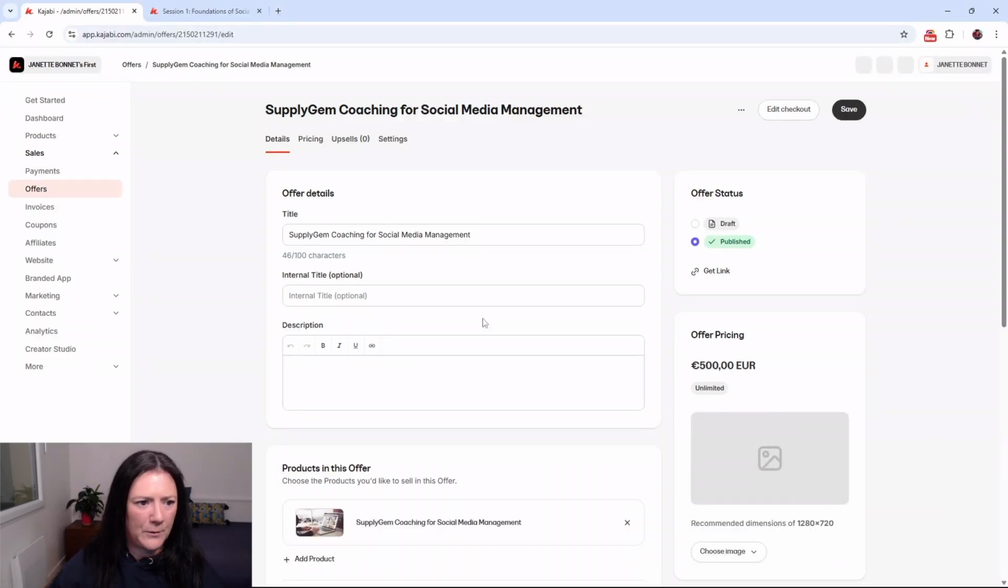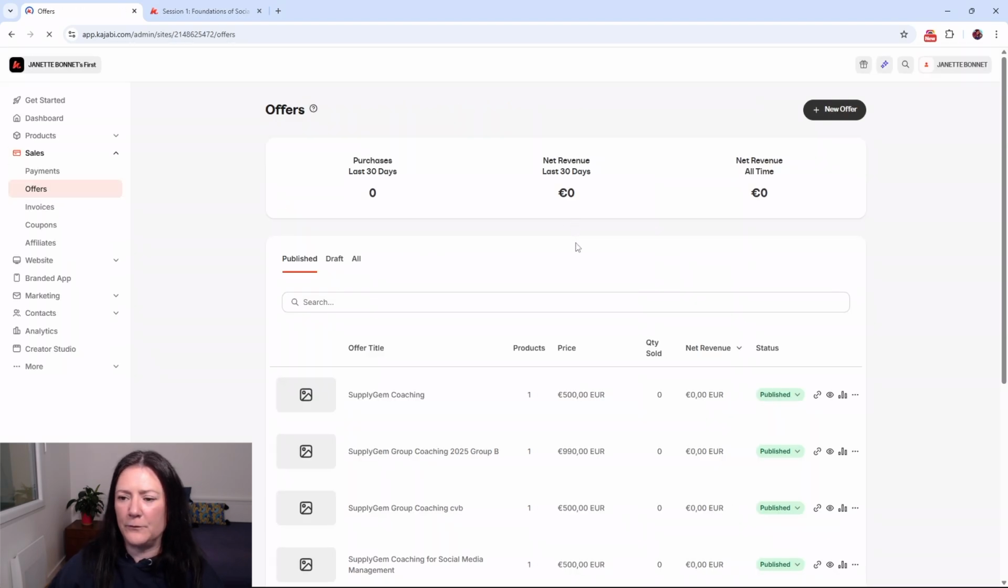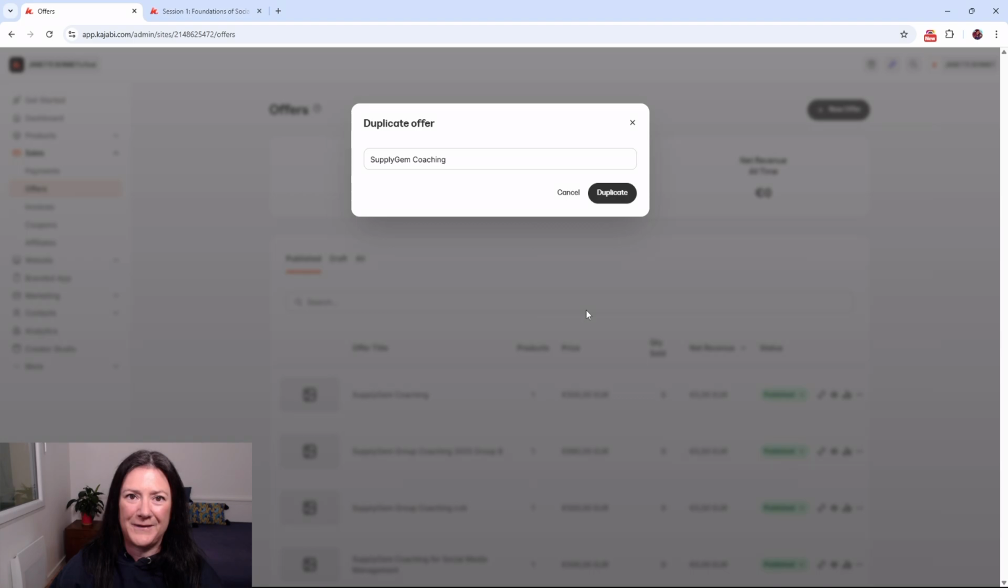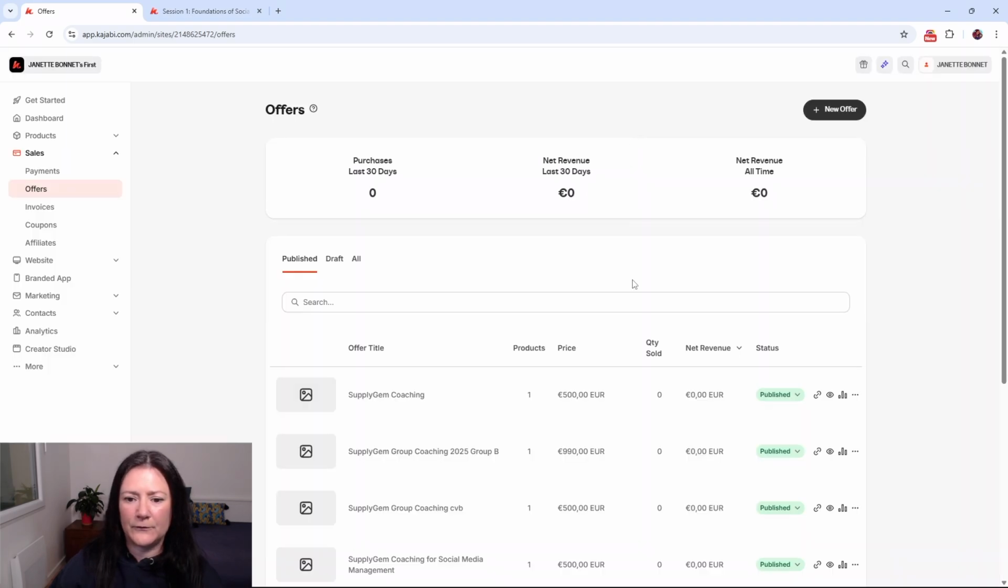Let me just show you really quickly where you do that. You need to go under the sales tab and click on offers. That will take you to the main offers page. You can either select to click a new offer up here, or you can head down here and you can duplicate an existing offer and then edit it as needed. So that's a quicker way to do it if you've already got existing offers set up and you just want to make small adjustments.